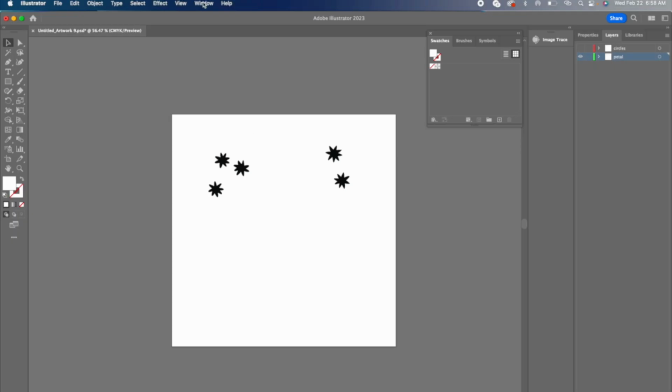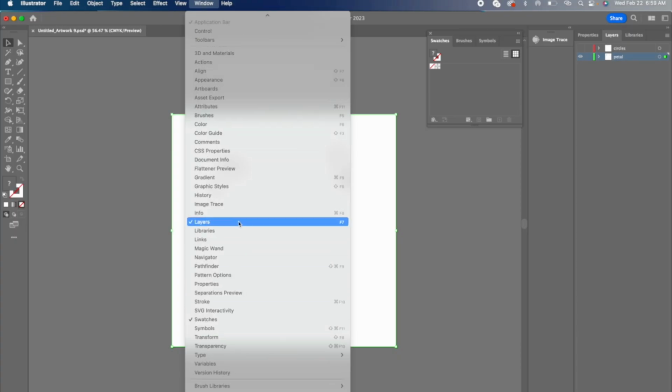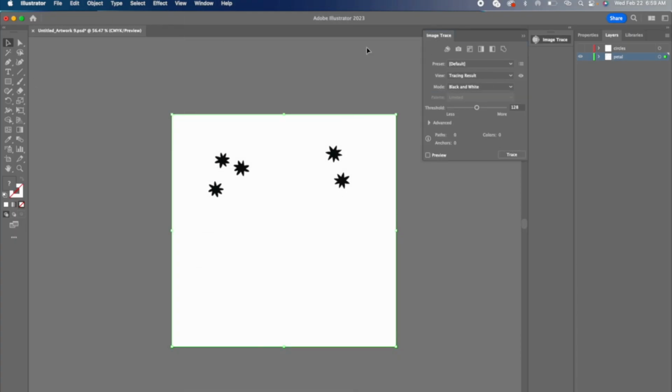I'm going to go to the Windows menu at the top of my screen, scroll down until I see the Image Trace option. I'm going to select Image Trace, and then my dialog box is going to open up. Now, Image Trace can do a lot of cool things for you. You have different modes you can work in: black and white, color, grayscale. You also have different view options and preset options, such as high fidelity photo, low fidelity photo, 3 color, 6 color, etc. We're going to keep it simple and work with the default setting.